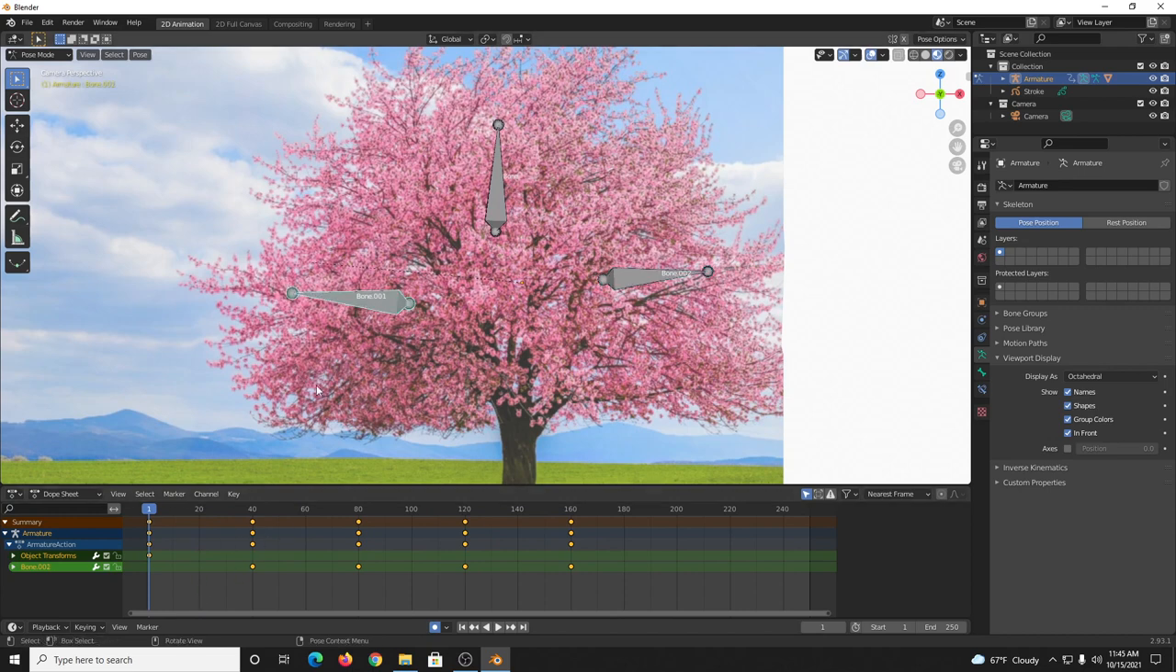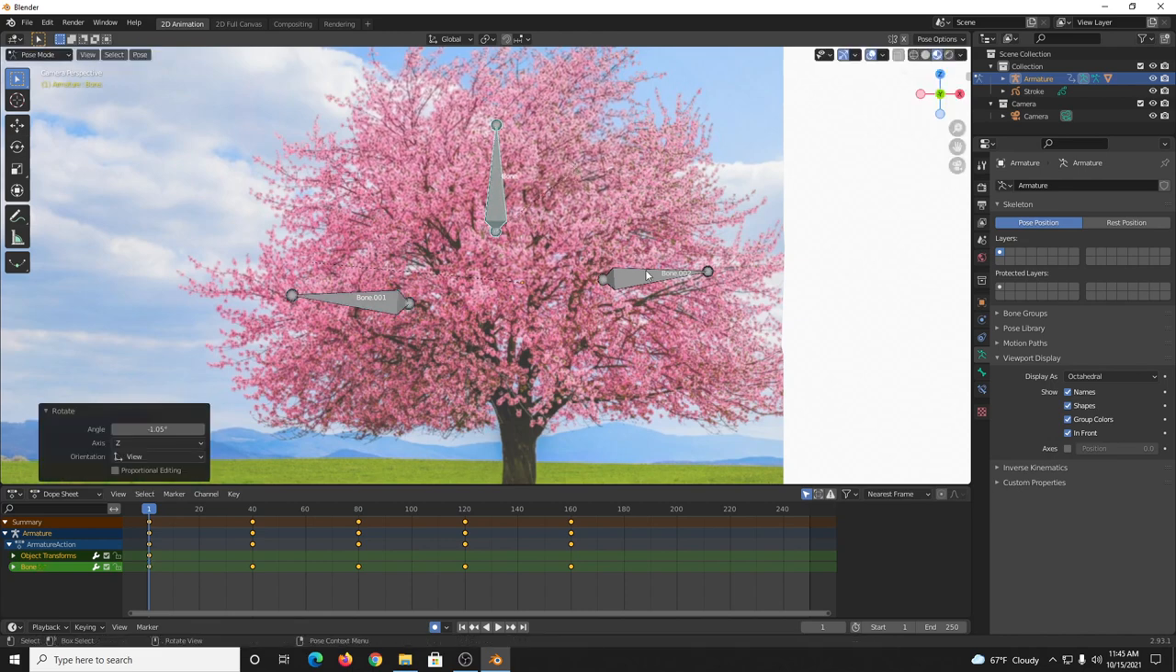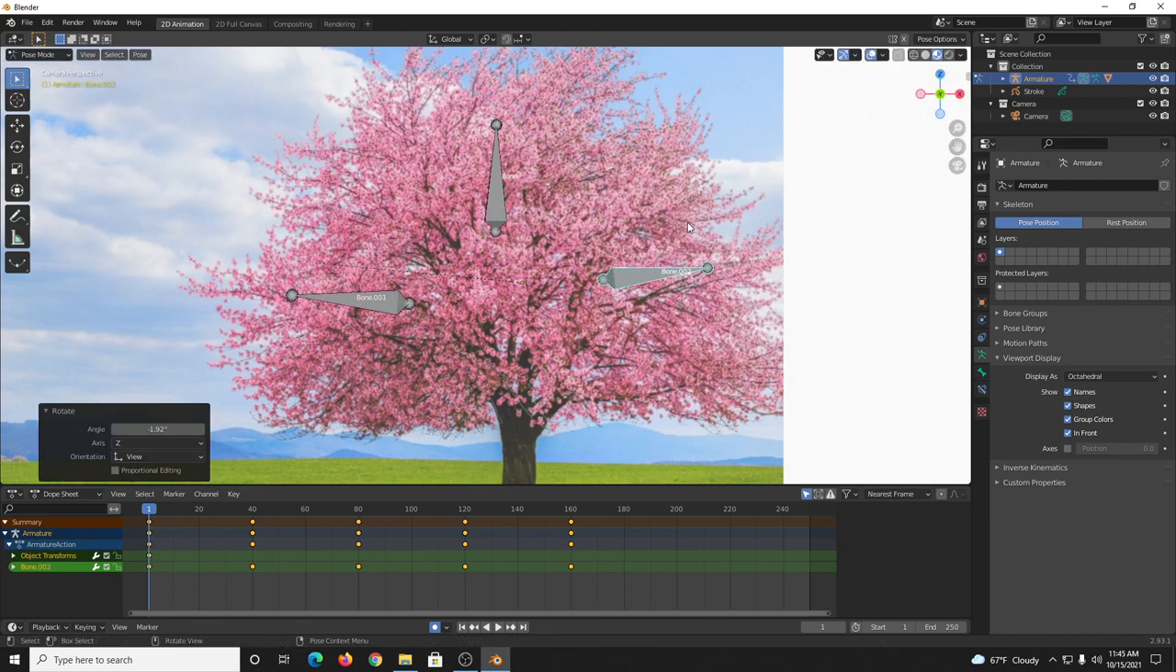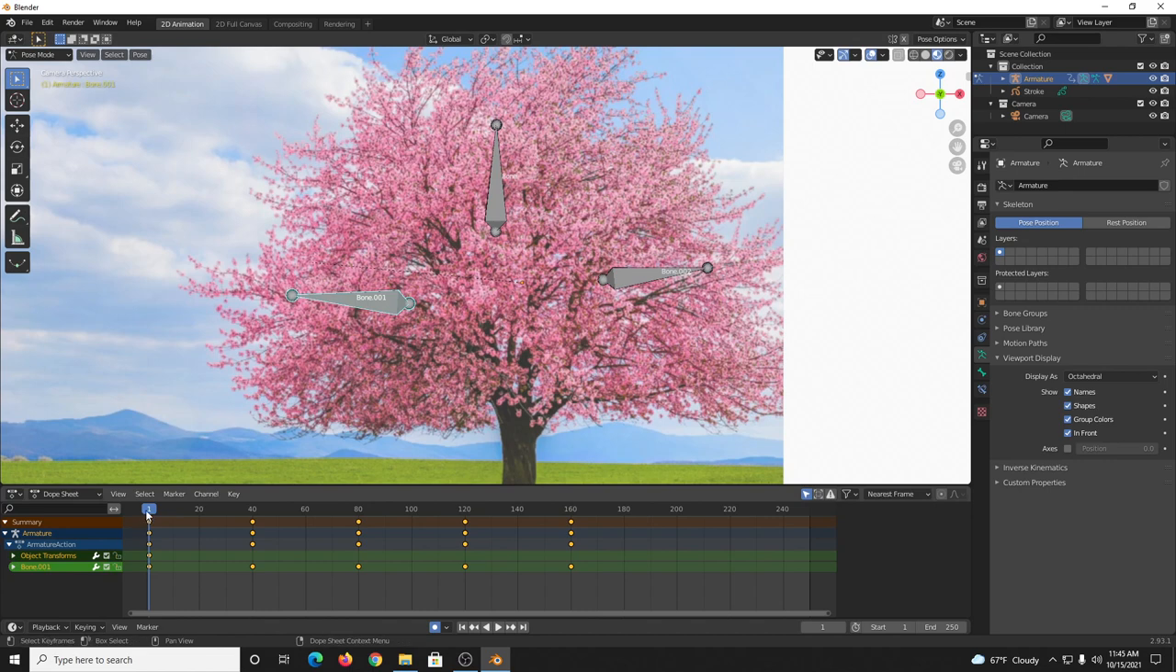Now, I don't want it to be the same as 40, so I'm going to actually rotate a little bit to the left on each one of these and go back through and make sure I set that keyframe. All right, now if I scrub through, what do we see? Okay, we're seeing some movement. That looks like it might work.